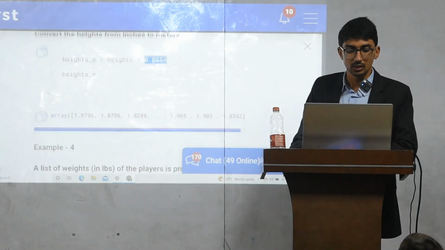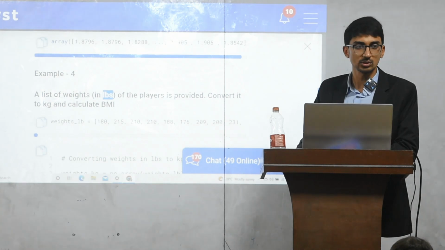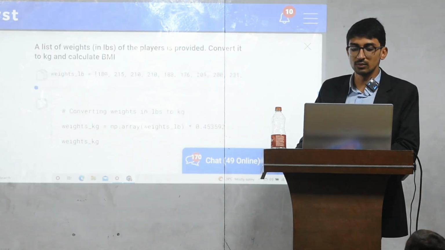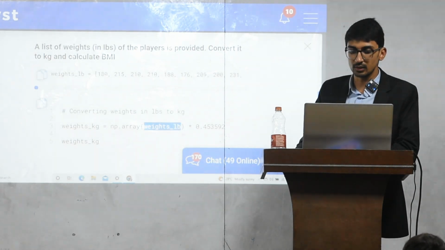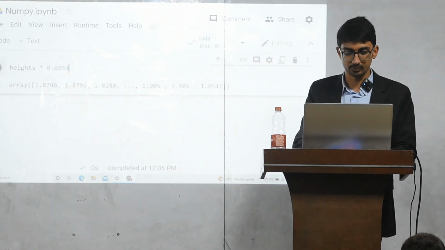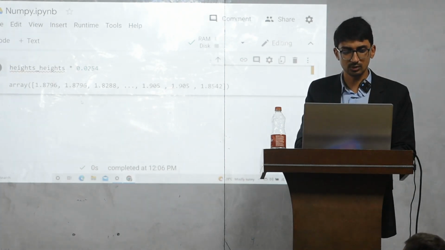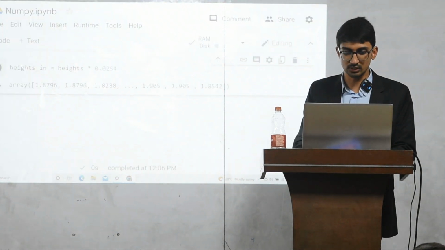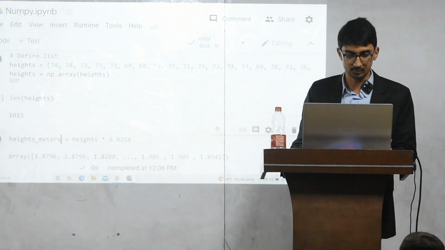Okay, very nice. Next, convert a list of weights in LBS. LBS is pounds. Okay, so a list is given. Convert it to kg and calculate BMI. Now, how to convert pounds to kg? So again, they've given us the weights here. We'll take that over here. We'll store this, let's say, as heights underscore. The first one was inches to meters. So we'll just make this as meters is equal to this.